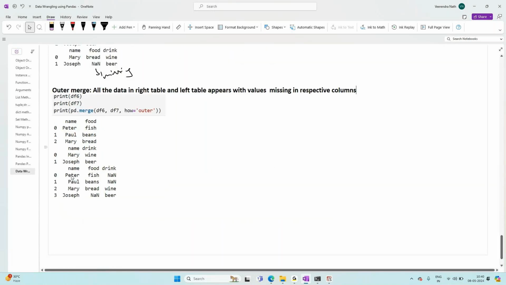So what we observe here: Peter takes fish as food, but he will not take drinks. Paul takes beans as food, but he will not take drinks. Mary takes both. Joseph will not take food, but takes drinks.